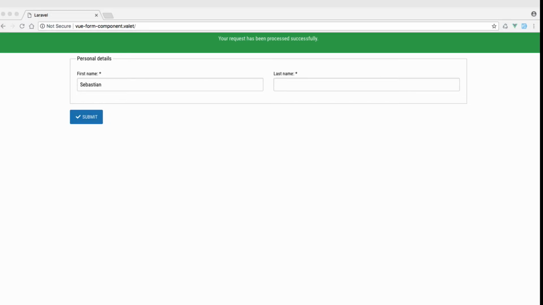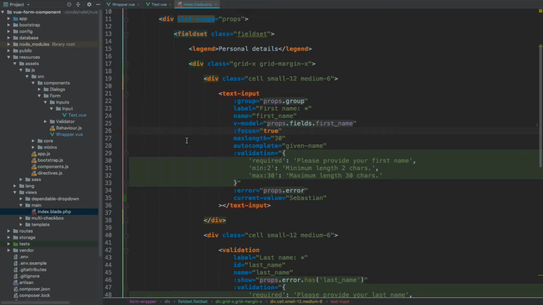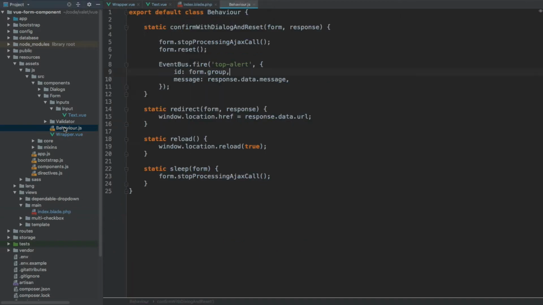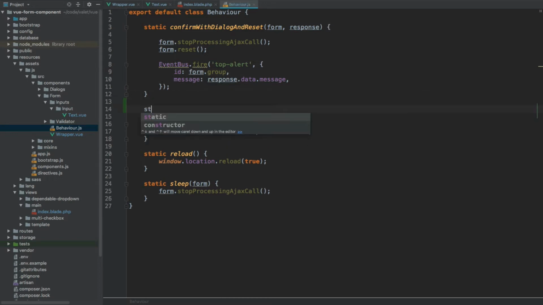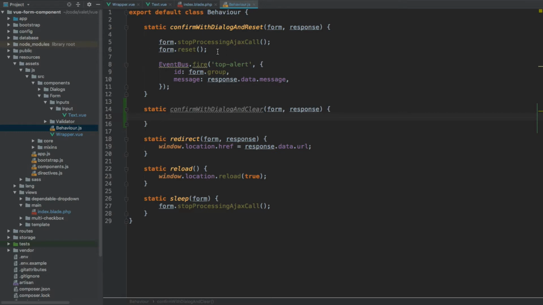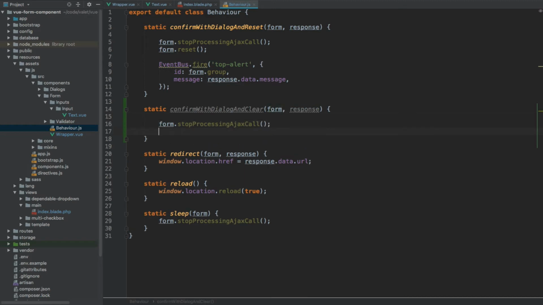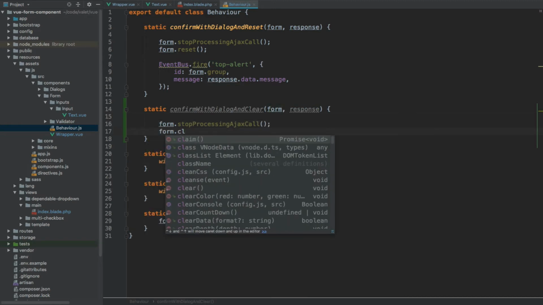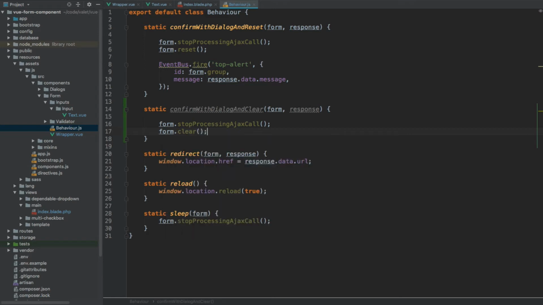Okay, let's go back. Now we have this clear method, but we don't have a behavior for it. So if we open our behavior file, what I'm going to do is create another static method called confirm with dialog and clear. It also takes form and response. Here I'm going to start the same way, with stop processing Ajax call. And after this, what I'm going to do is form, and this time we're going to use the clear method. And we will use the same dialog, the same confirmation dialog.